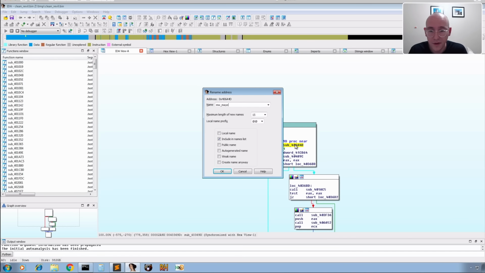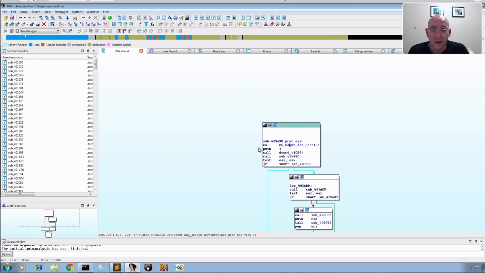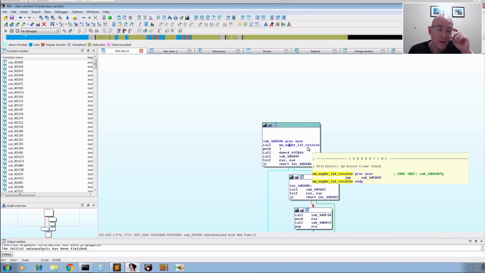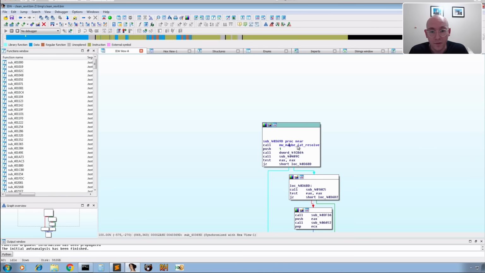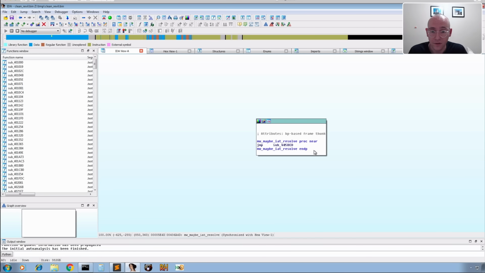So we'll call this maybe IAT resolve. Again, I don't really know what it does, so I use the maybe keyword for anything that I'm not sure about, but I'm just guessing because it has to have done something to replace this DWORD with something that's not going to crash the program before we get there. So let's pop into it.